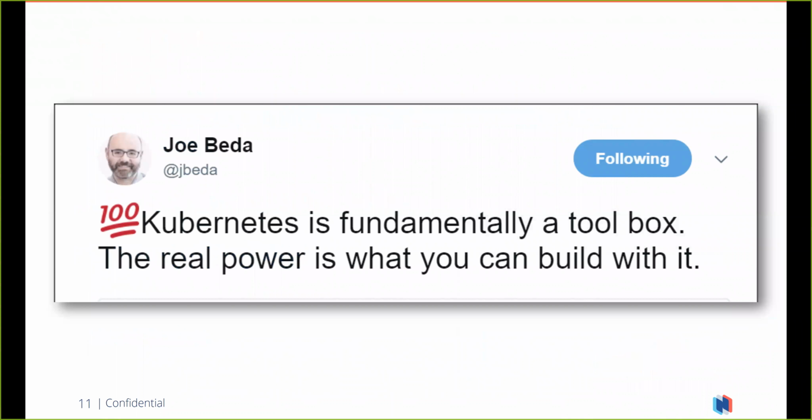One thing to remember, and this is Joe Beda, who's one of the founders of Kubernetes, he said Kubernetes is intended to be a toolbox, right? And it's really not intended to be an end product that you directly consume. The power of Kubernetes comes with what you can build on it. So that's a very good recommendation to keep in mind as you're approaching Kubernetes and learning about the concepts there.